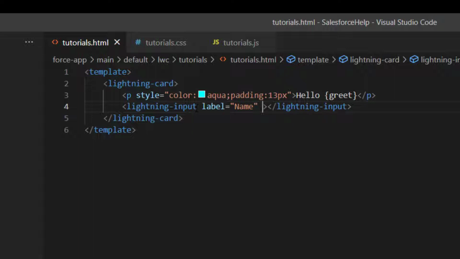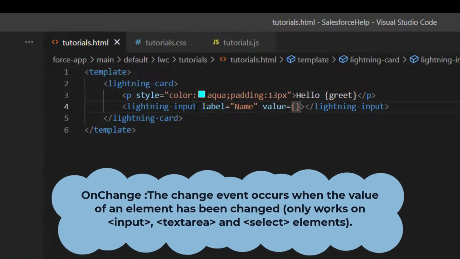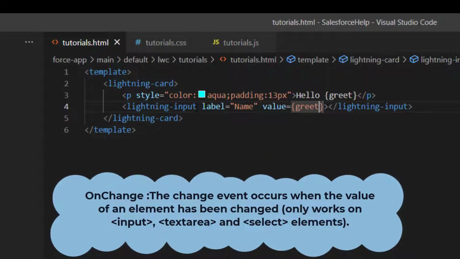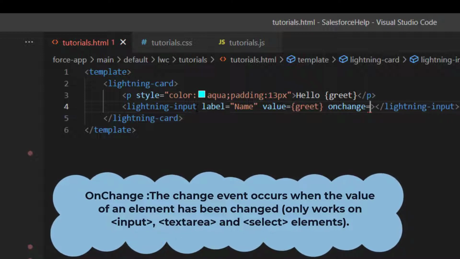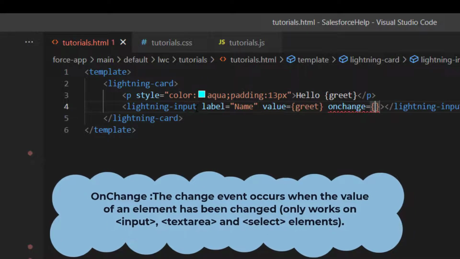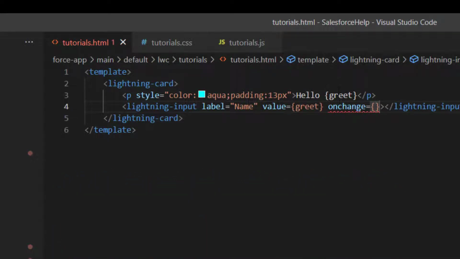So that's the label. After that we are defining the value. The value will be the default value, or the value we want to pass inside this input field. And the third property that we are defining is onChange. Inside this onChange we will define a method which will automatically run when the value of this input field is changed. So let's give a name to this onChange method. We are giving it the name handleChange. You can give any name to this onChange method.